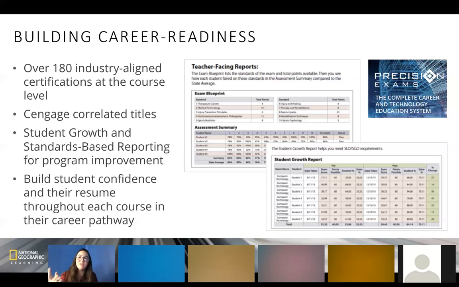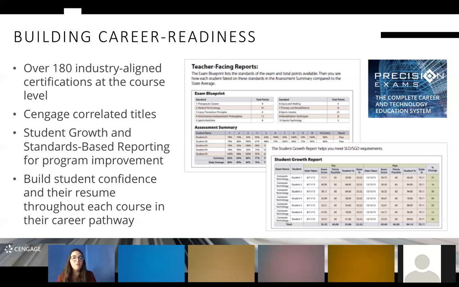You can do that with precision exams. Because precision exams are course-aligned certifications, students are getting a certification with every course they take, not just as their capstone at the very end of the program, right? And always remember that precision exams give students and teachers really helpful reporting.